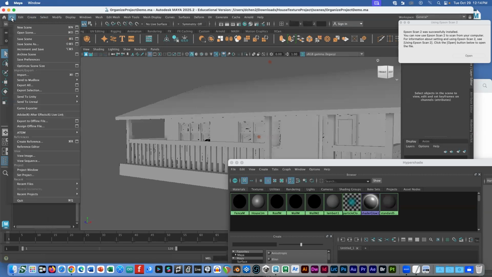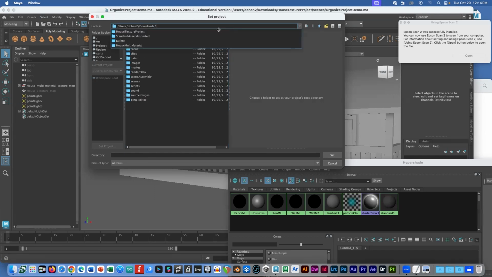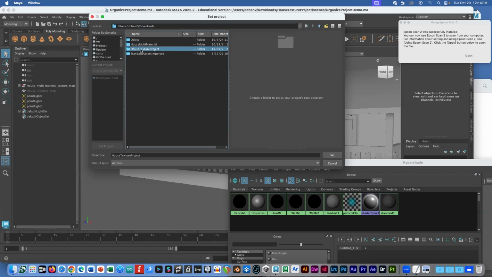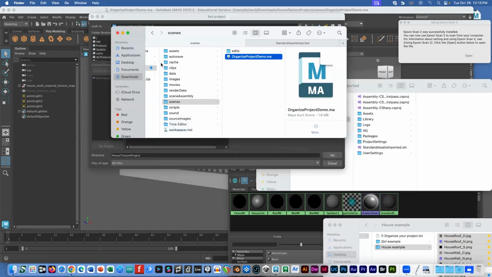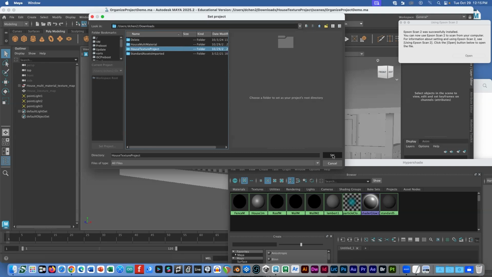So go to the top menu, file, set project, and then select the folder where it's located. The new location is in the downloads folder. Yes, here we go. So house texture project. So that's the folder. You only need to select the root folder, not double click inside any of the subfolders. Remember that. Just select its root folder, which is the house texture project folder, which is this one. Okay, select the root folder and set.